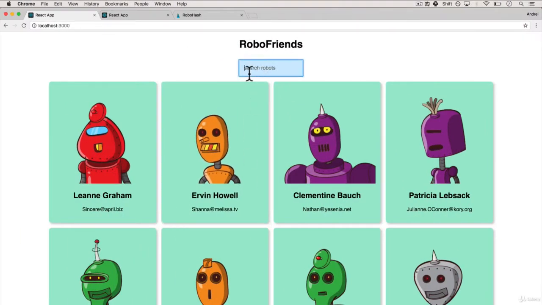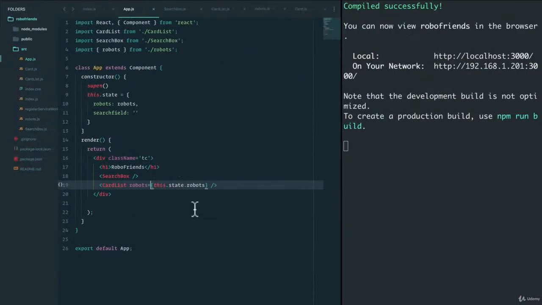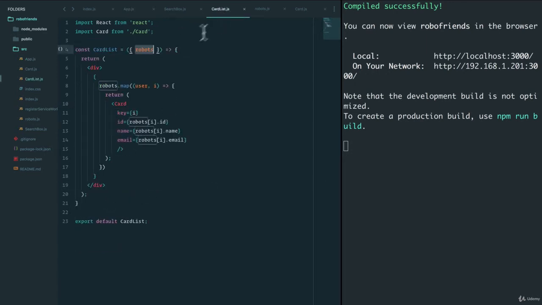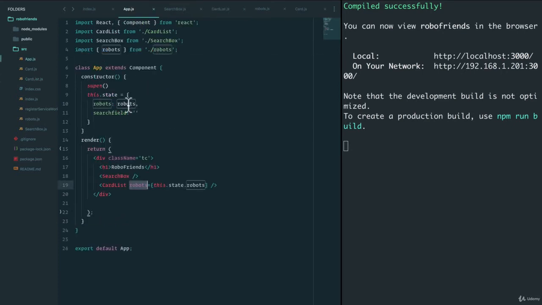All right, so everything is working as expected. And you see that our state, which is robots, is now passed down as props. So card list accepts robots as props, even though in the app.js, it's state. And like I said, because app now owns state that includes robots, it's allowed to change it.